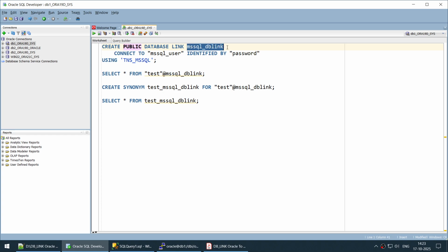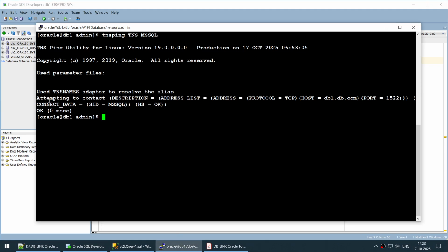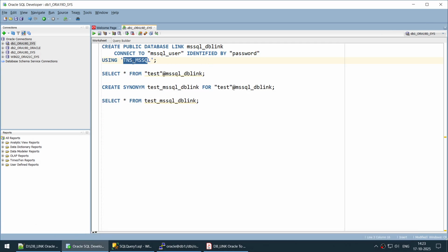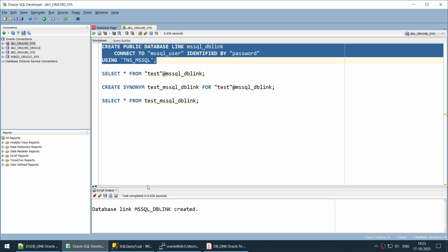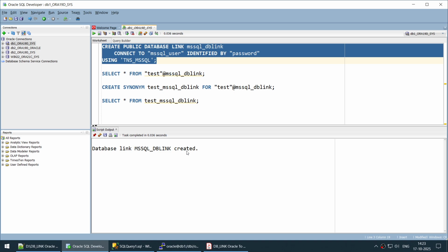This is your choice. This is the user who has access on the SQL Server. This is the password of this user. And this has to match the TNS name that we created here. So the TNS name that we created in the tnsnames.ora has to match here. So go ahead and create this. The DB link is created. Database link has been created.